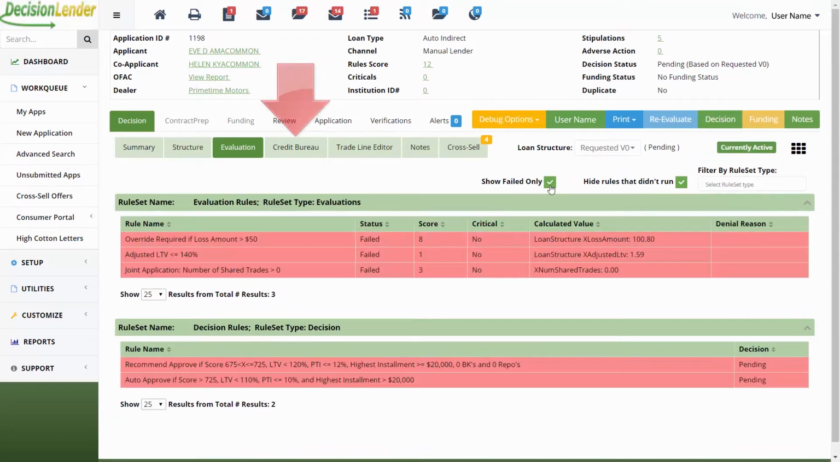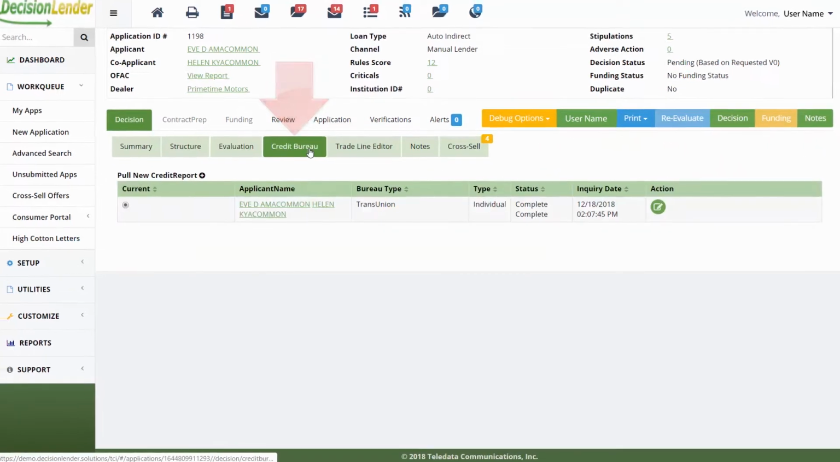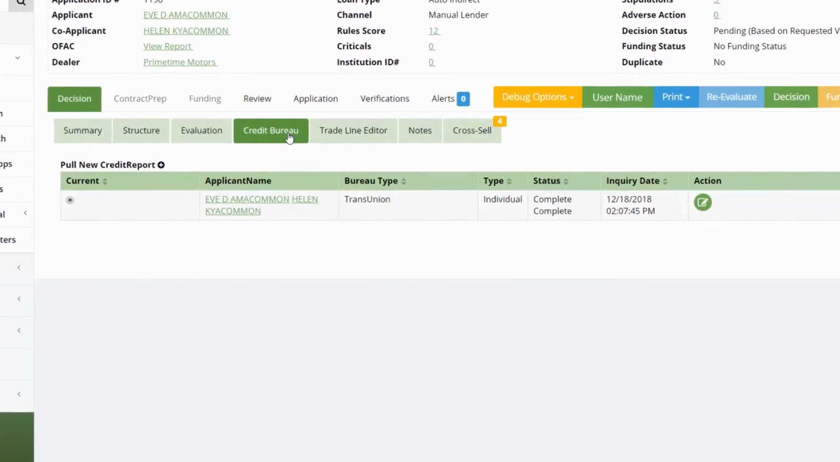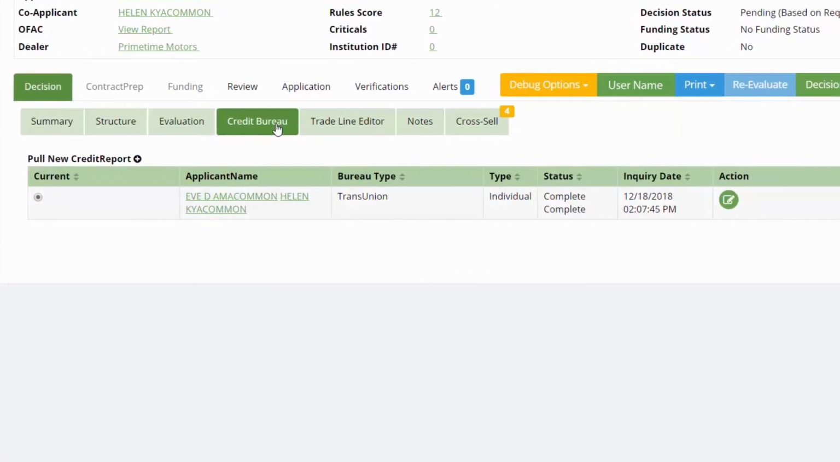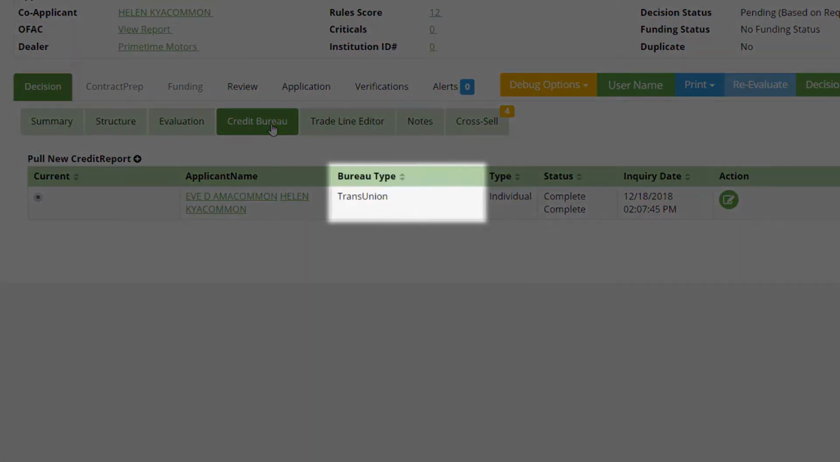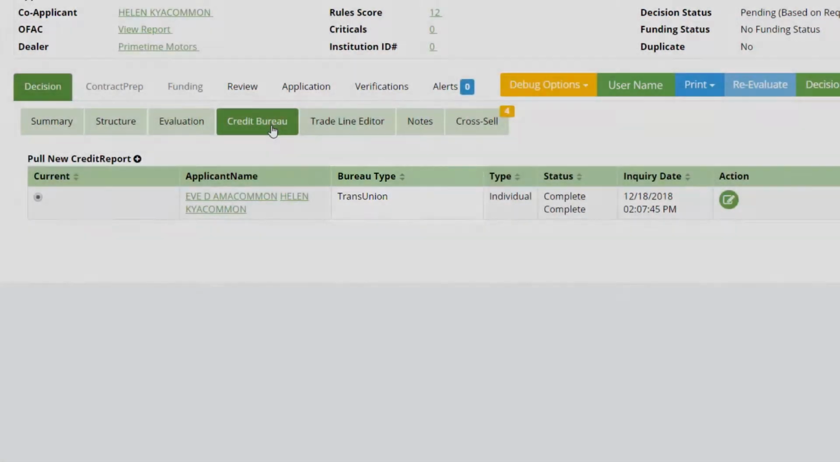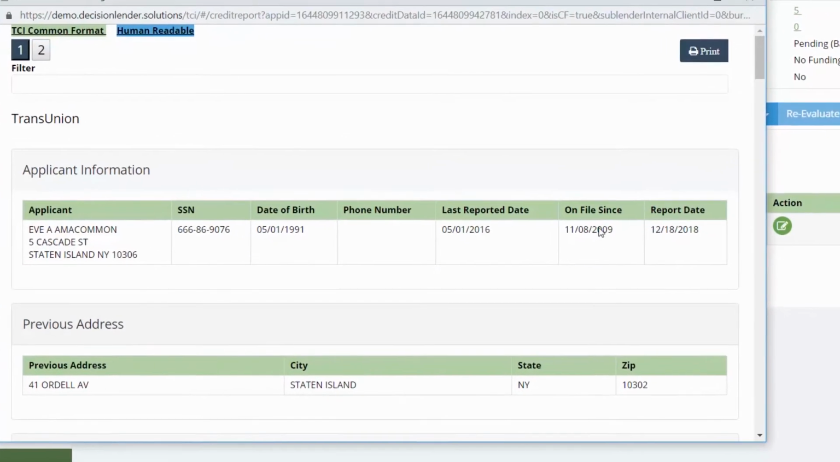From here, the user may take a look at the credit bureau, which has already been pulled using the subscriber's bureau codes. In this example, we are using TransUnion, but other options include Experian or Equifax. Upon clicking the applicant's name, the credit bureau pops up in another window.